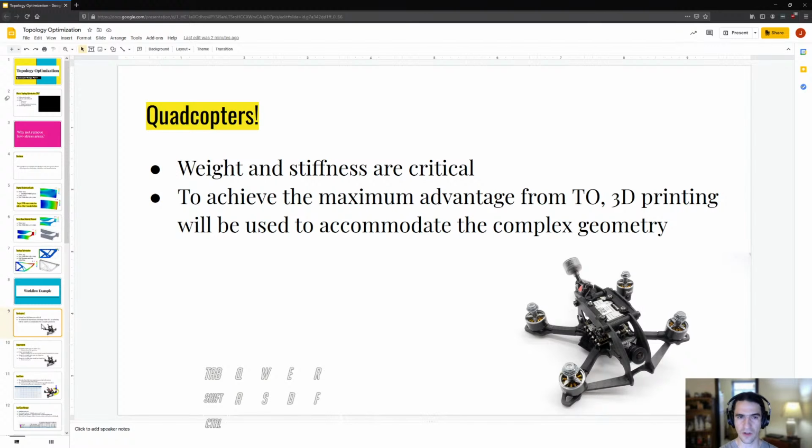So the example we're going to use is quadcopters. Weight and stiffness are critical for flight characteristics. And to achieve the maximum advantage from topology optimization, we're going to use 3D printing to accommodate the ridiculous geometry this is going to generate. You're not going to want to machine this, or pretty much any other traditional manufacturing method is going to be pretty terrible.